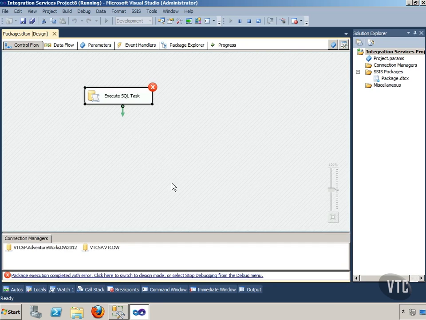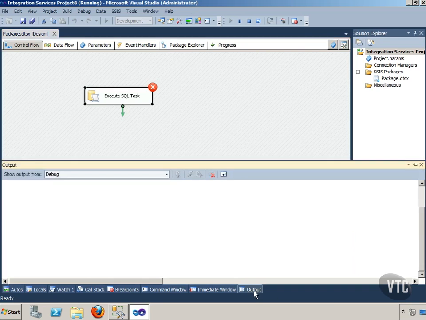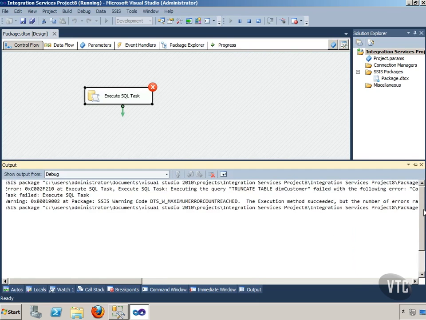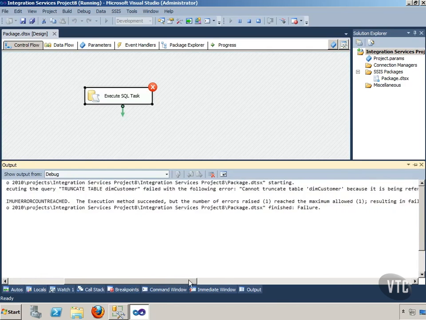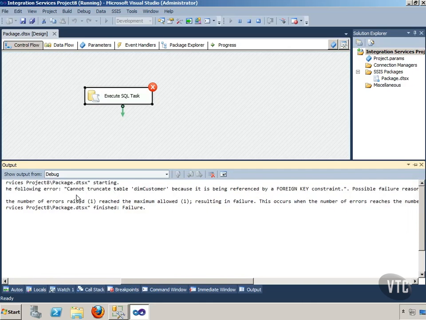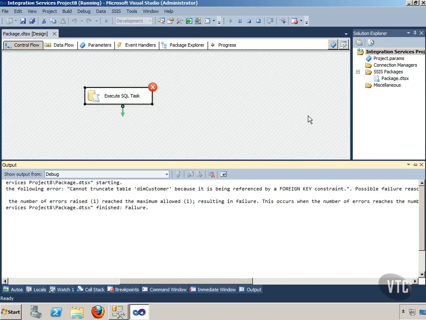Okay, and if I go look at the output window right here and I scroll up, it scrolls down and you can't see anything. It's going to say it failed with the following error. All right, and then I can scroll over to see what that error is. Notice I can't truncate dim customer because it's referenced by a foreign key constraint. Okay, so I've got to go lose that. So I'm going to stop right here. This will be the end of part 1. Join me in part 2 and we'll continue.